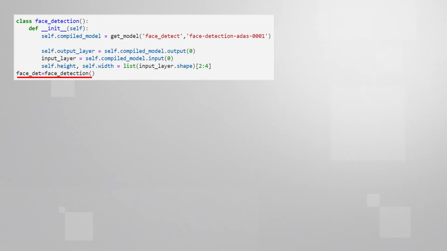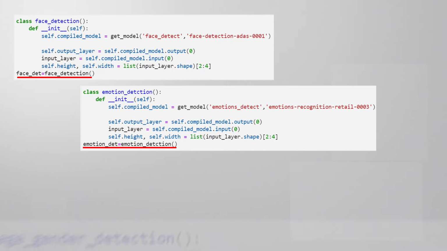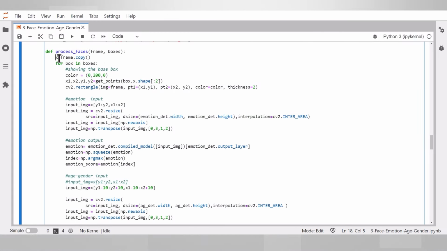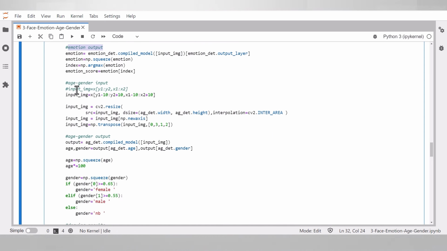And we are using this function to download the 3 models from the Open Model Zoo. Here is the face detection model, and the emotion detection model, and the age and gender model. Let's see how the age and gender model is being handled. I'm looking at the process faces function. The frame is the original image I'm processing right now, and I'm doing the following for each of the boxes, for each of the detected faces. These are the emotion model inputs and outputs, and the age and gender.